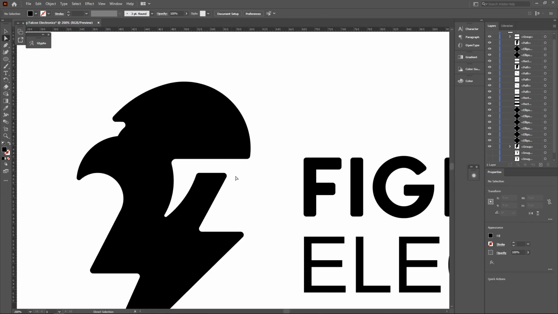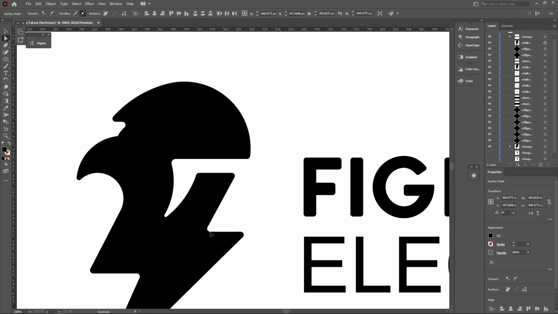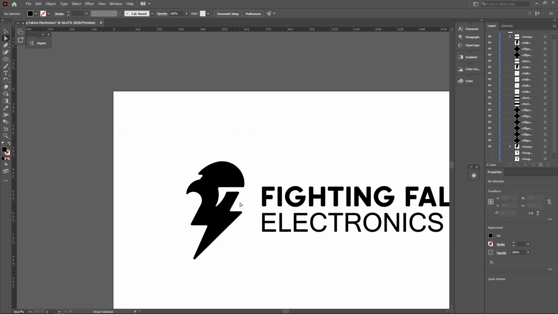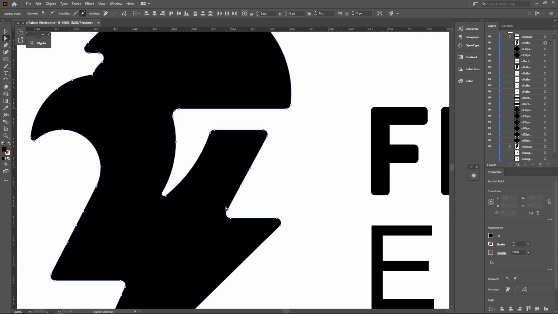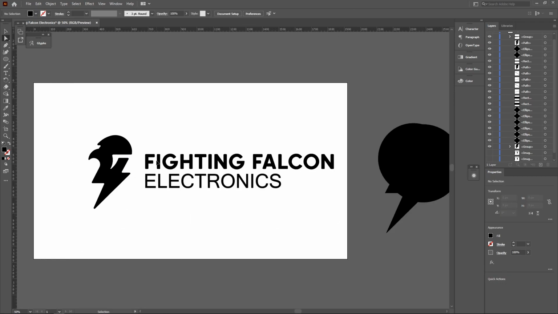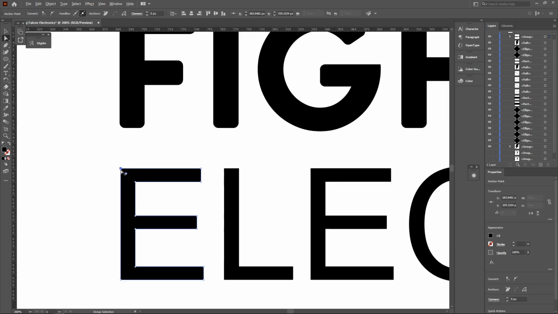Now something I do notice is that this could be a bit more to the right. So if we move this a little bit more to the right, then I think we have a bit more of a balance. And it kind of works better with the helmet as well, to be honest. We can also do the same thing here with this type.